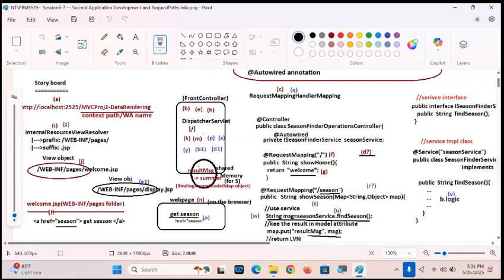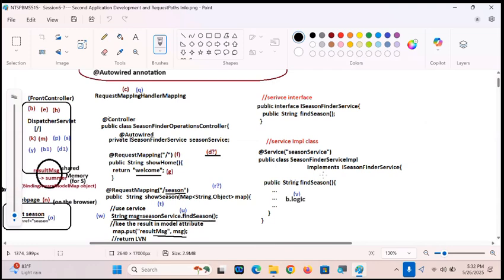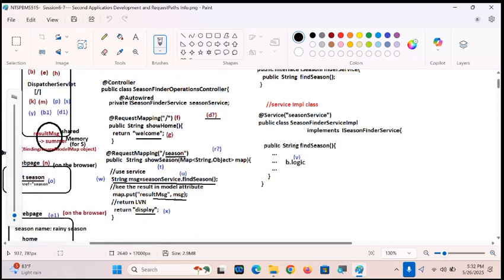Then it will call this method, having shared memory as the parameter. T, calling service class method. U, service class method is executed. V, that will return what? Current season name. Are you getting my point there? That is W. And it will keep the result in what? Shared memory. That's good. Then next one.